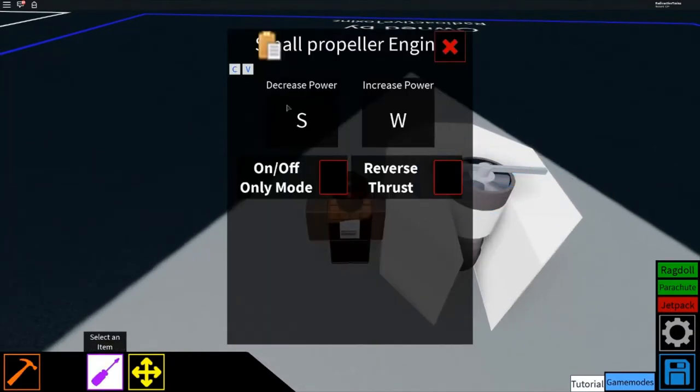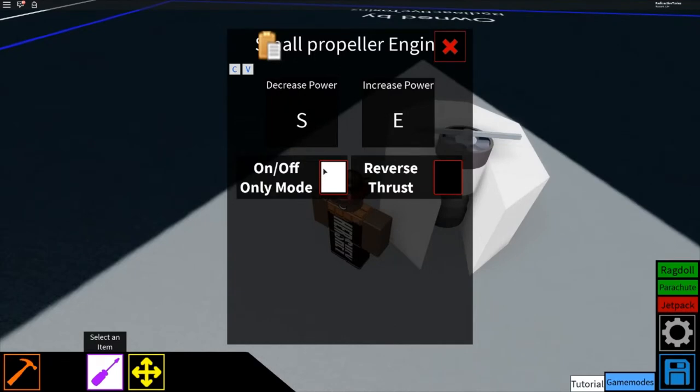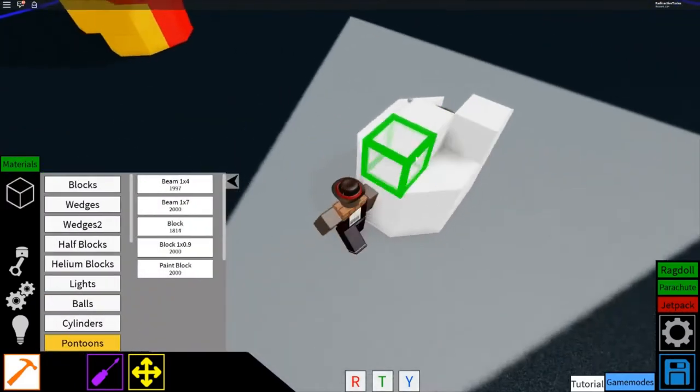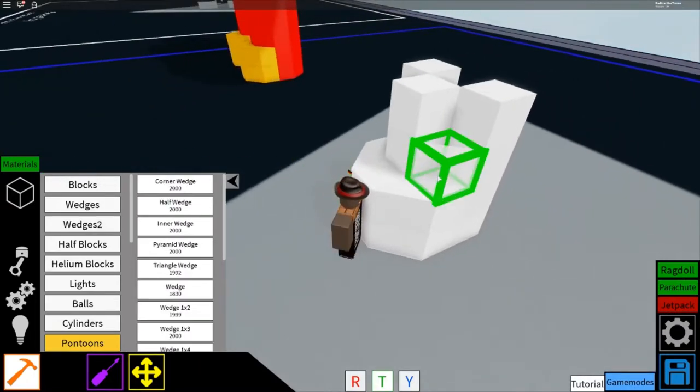Alright, you want to make this small propeller engine E. The decrease doesn't matter, so you can make this whatever you want. It's on and off mode only, so it pulls you up, turns immediately off, immediately on. Alright. So then, blocks here, just putting that for reference. Starts taking shape.